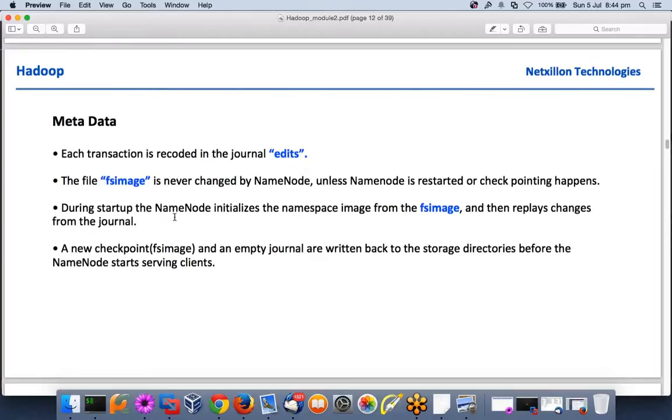So whenever a name node is started, it will read fs image, read edits, and commit the edits. Whatever changes are in edits, maybe a block addition, deletion, file deletion, whatever, it will make those changes to fs image, commit it, empty the edit journal, and start with the new fs image. So fs image will never be modified during the running time of the name node, right?